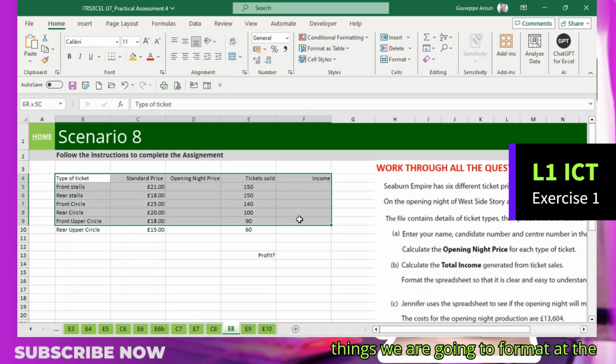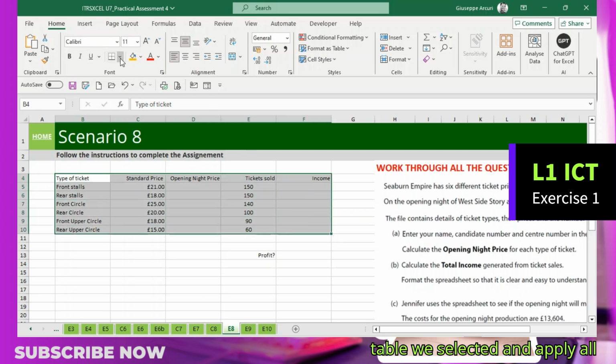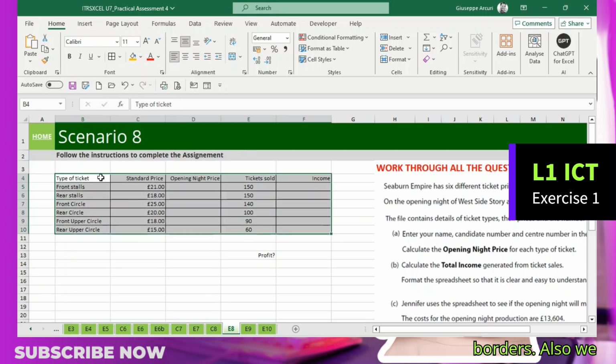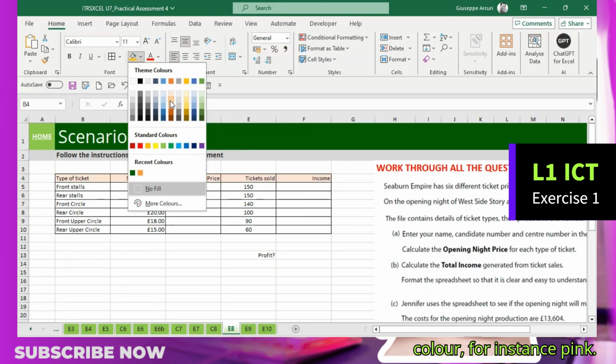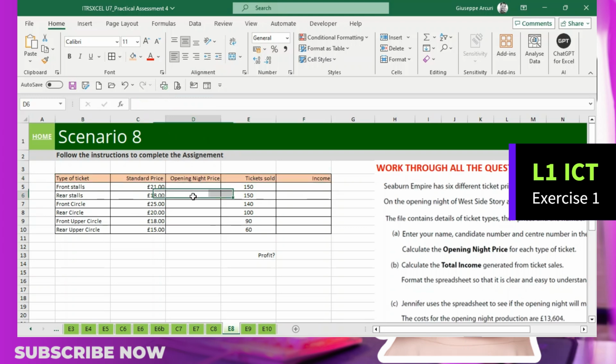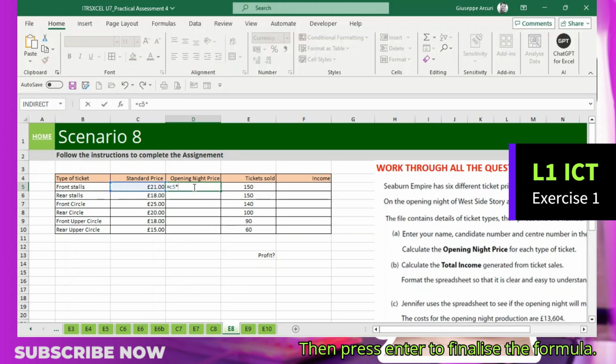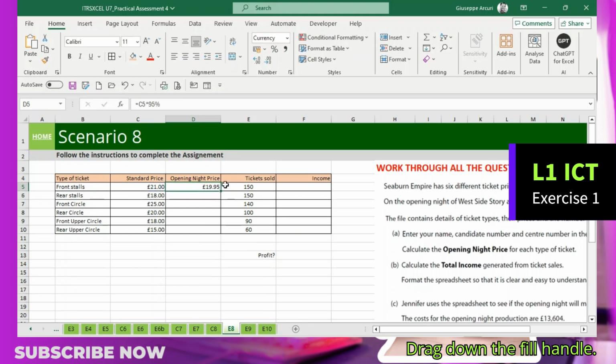First, we are going to format the table. We select it and apply all borders. Also, we highlight the heading in a different color, for instance, pink. Now, select cell D5, equal C5 times 95%, then press enter to finalize the formula. Drag down the fill handle.